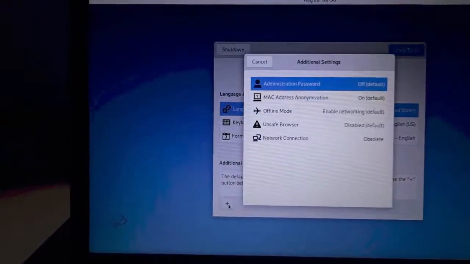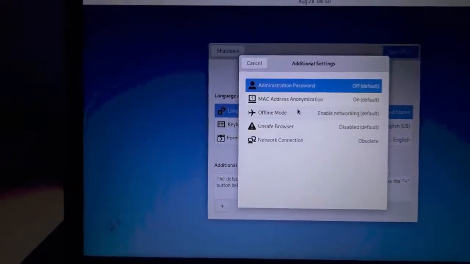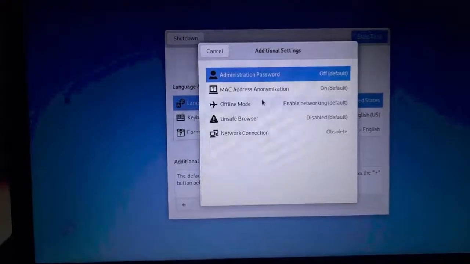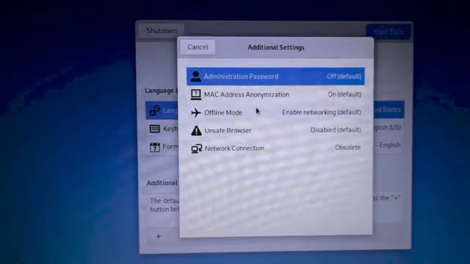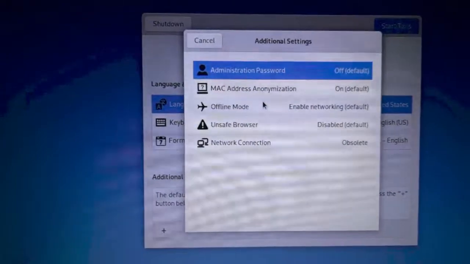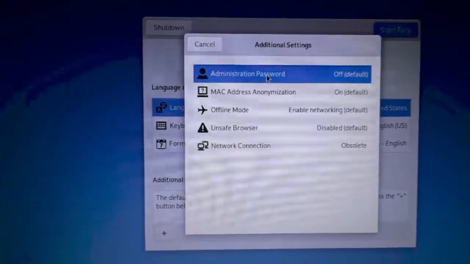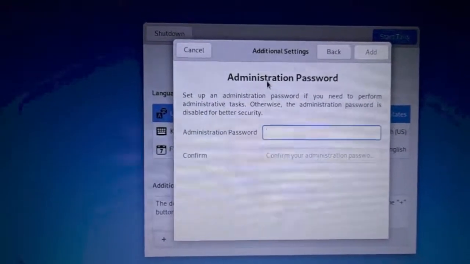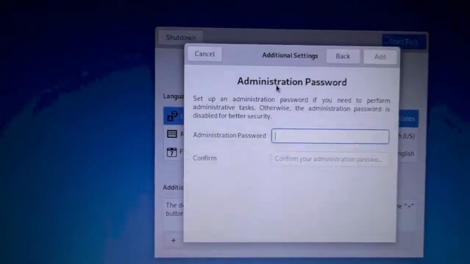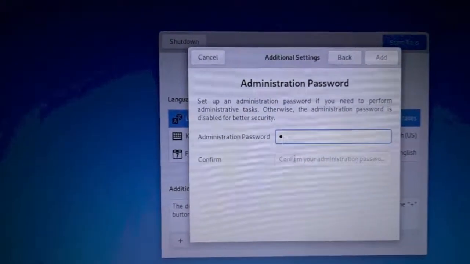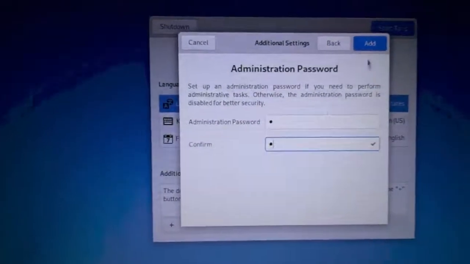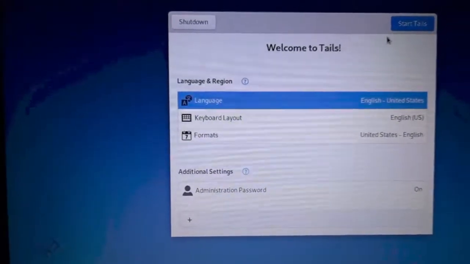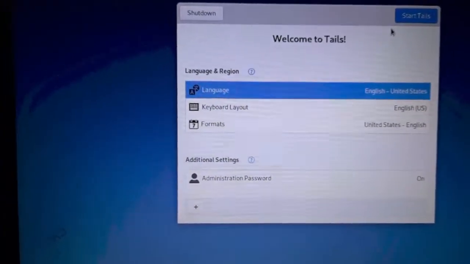So just click here, the plus button. And now the default administrative password is off. That means the administrative password is actually disabled by default to protect you from an attacker who could do administrative tasks using it. But you have to create an administrative password for doing some things like installing software or some system settings, right? So I am giving some password, confirm password, and add. Each time you open up the Tails OS, you have to set the administrative password. So it is not fixed actually.